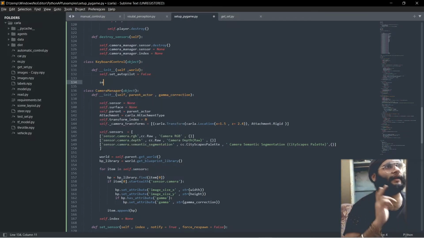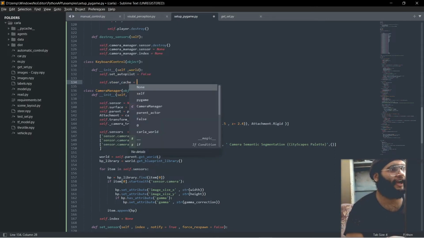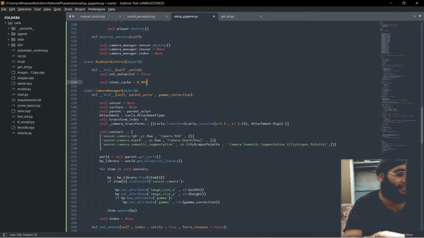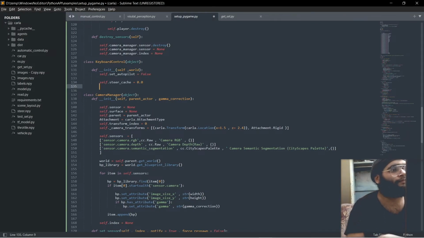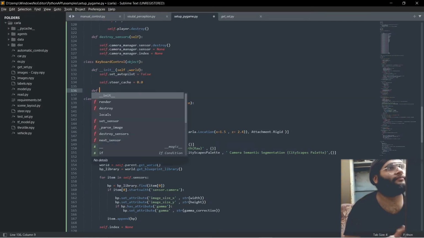Okay, let's add one more thing. Self dot steer cache. So this is a memory of how I'm steering. Because I'm going to increment the steering by a very small value, I have to keep remembering at what point last time I left the steer. Suppose I have 20 degrees, so next time it starts from 20, not from 0 to 1. So steer cache is important. Initially it's 0. And that's it for the init function.